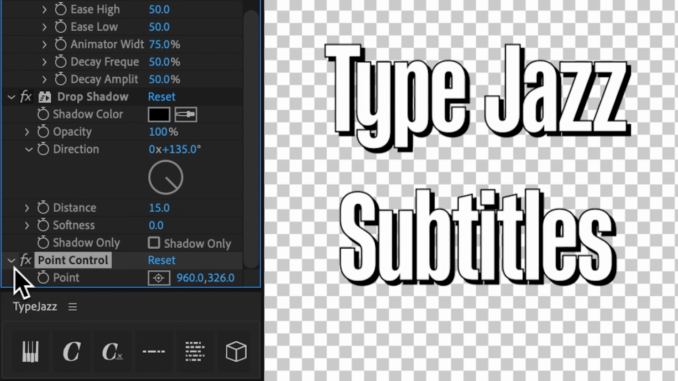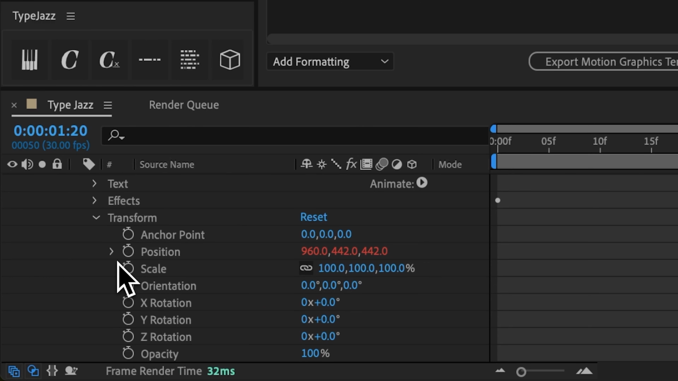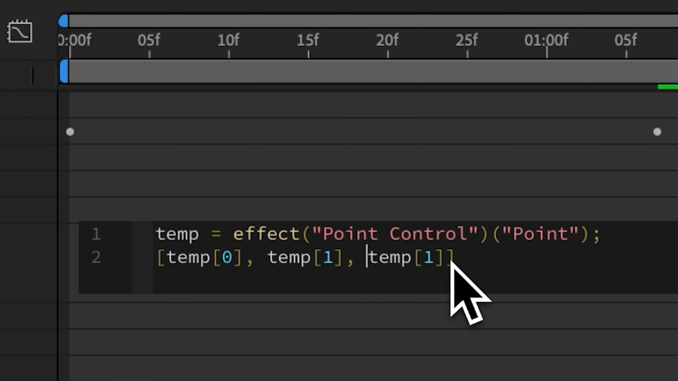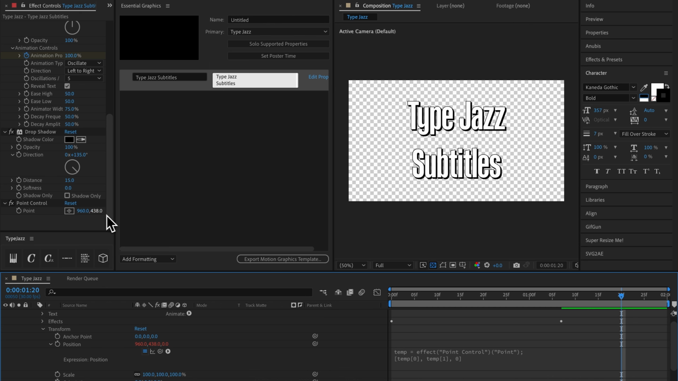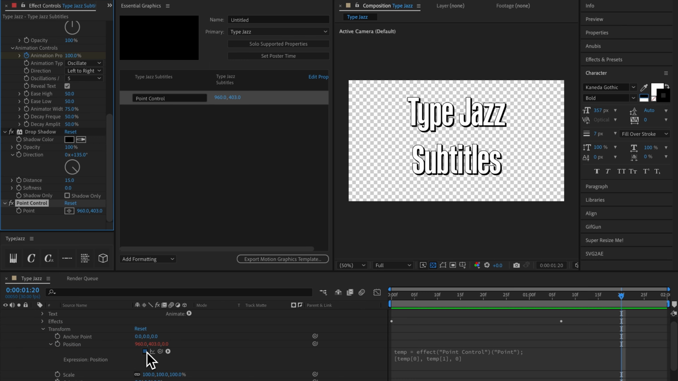But when I edit this, it looks like there's some Z position movement going on. So I'll open up the position expression that was created from our pick whip, and I'll set this third value for the Z position to 0. I only want to affect the X and Y position, so now that's fixed. And we can add this point control to the Essential Graphics panel.